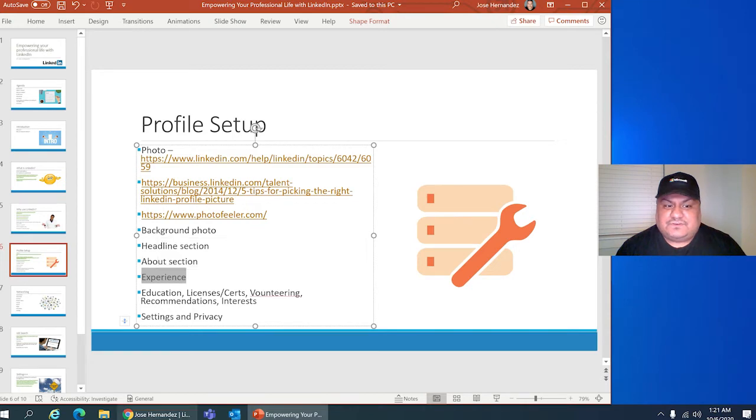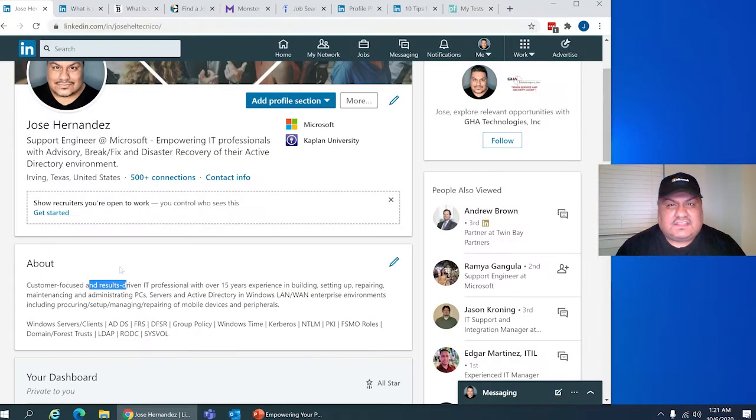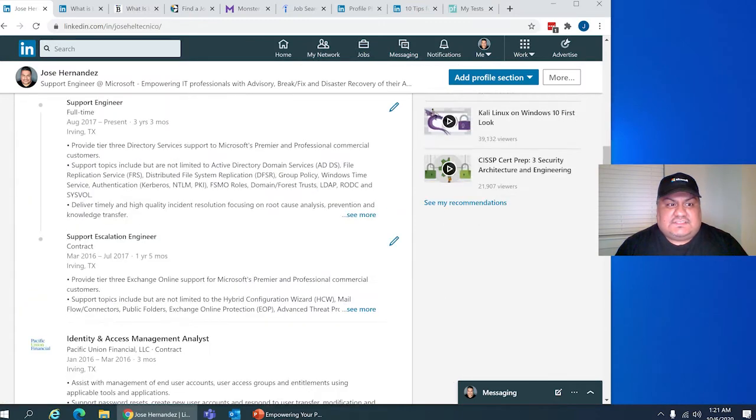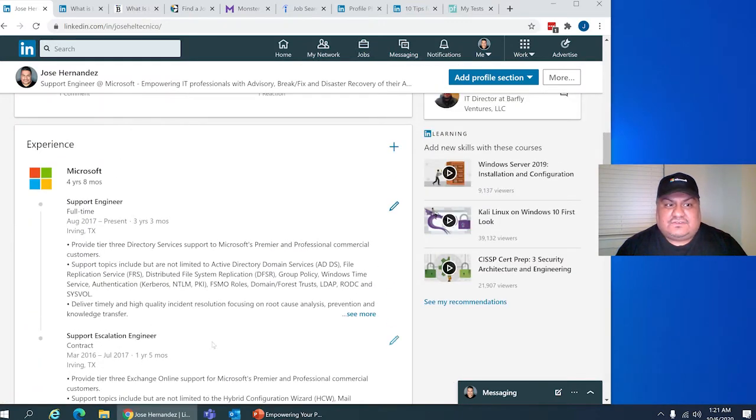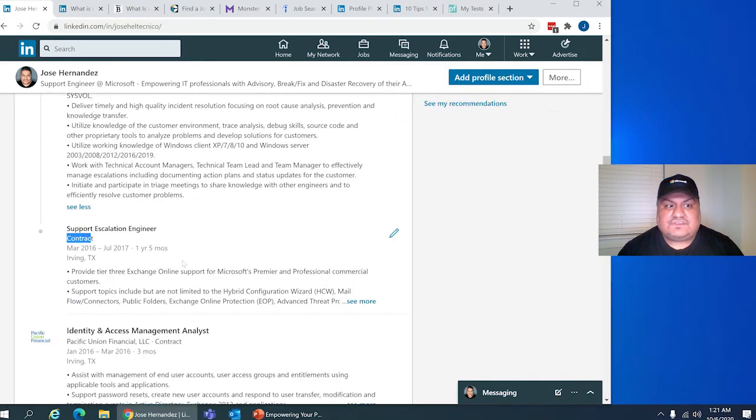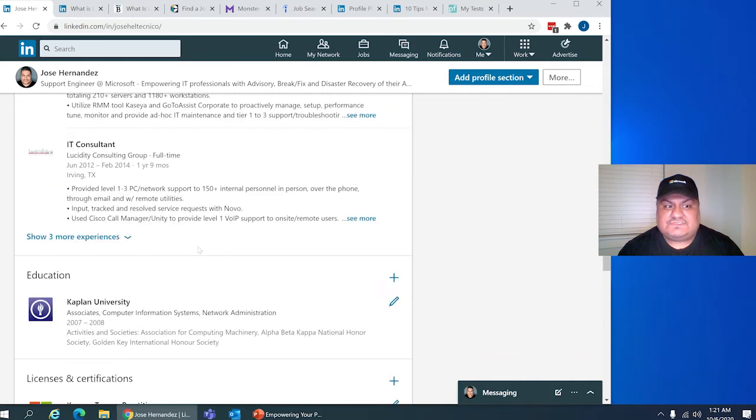So for experience, this is the part that kind of looks like a resume. So you want to just basically put your titles, if it was a full-time position or a contract position, the time you start there, and describe what you do there. If you have any accomplishments there, put that in there also. So you can see I've had several positions in my career.